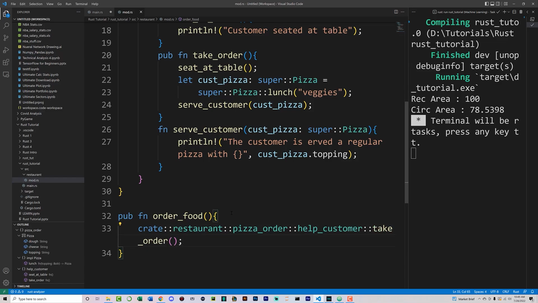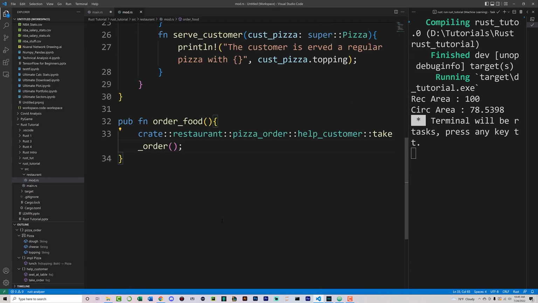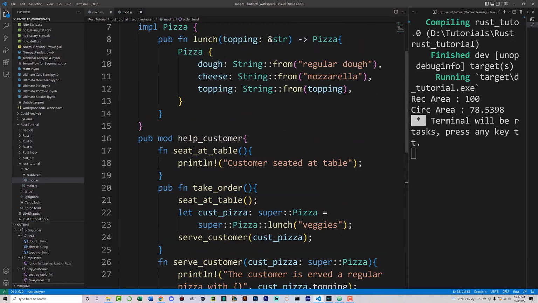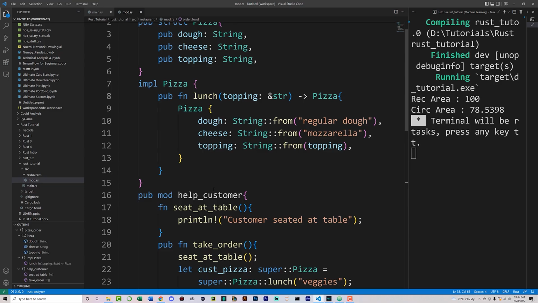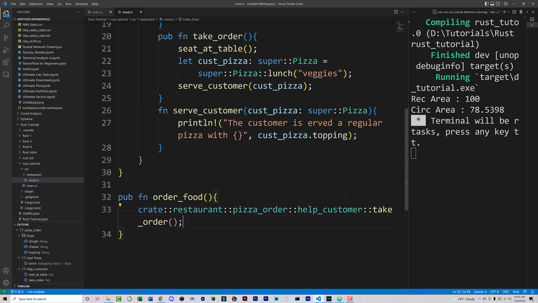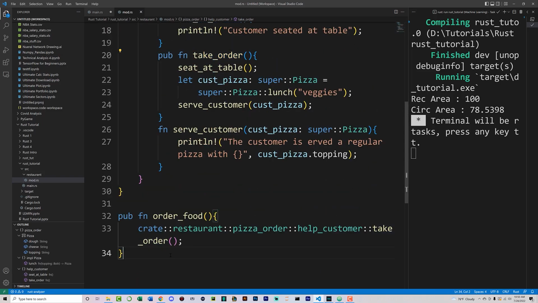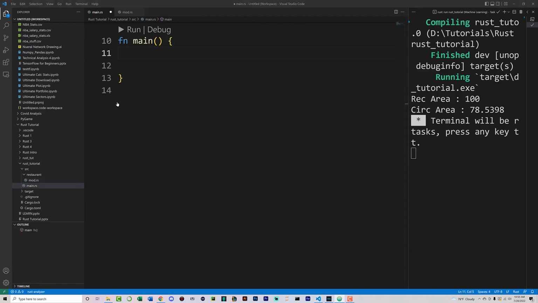So restaurant's the directory, pizza order. So we're coming up here to our module called pizza order. Then we're going to help customer. So we're going to go to this module inside of here called help customer. See, we have functions inside of here. We have modules inside of here. We have everything. We also have structs inside of here. And help customer, and then we go to take order, which is this specific function. So that's how we walk our way through actually accessing all of these different functions. Then over in main, we can call order food, and it's automatically going to access all of this stuff. And that is just how simple it'll be.